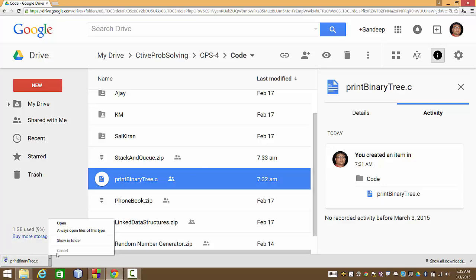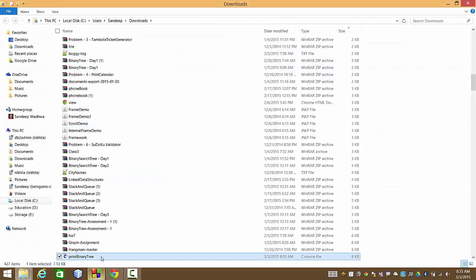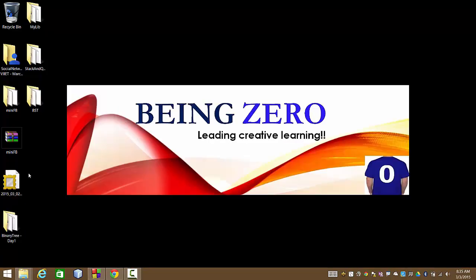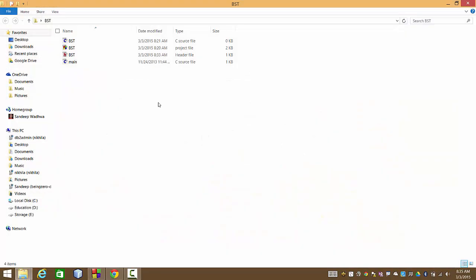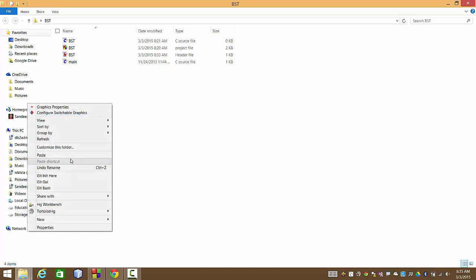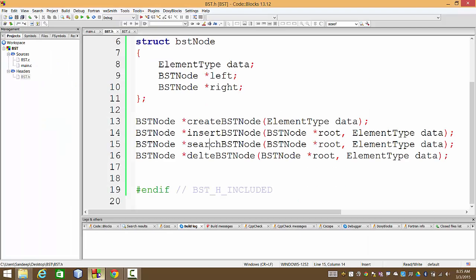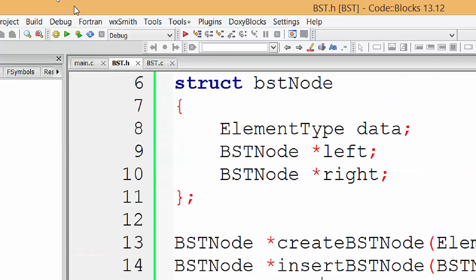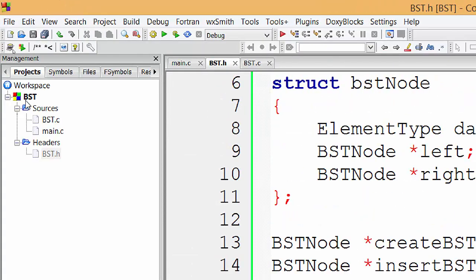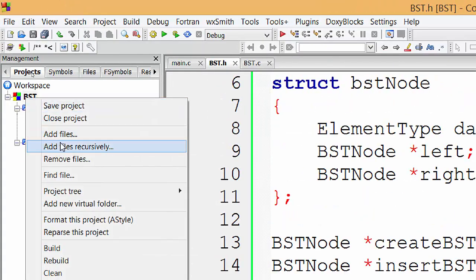So I have downloaded this, and you can see it has come to downloads folder, print binary tree. So I'm cutting here. On desktop I have created BST here. So just go to that folder and paste your file. Fine. So now we have one more file added to our project folder. Now we need to include that in our project. The way to include a file is right click here and say add files recursively.